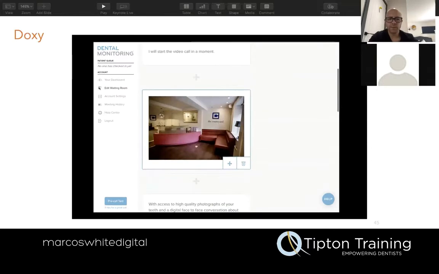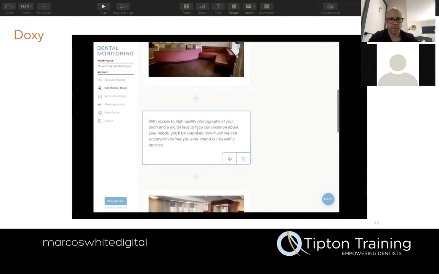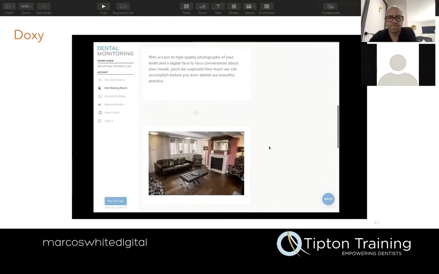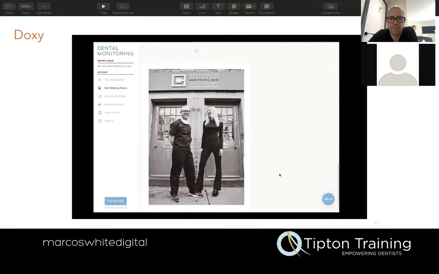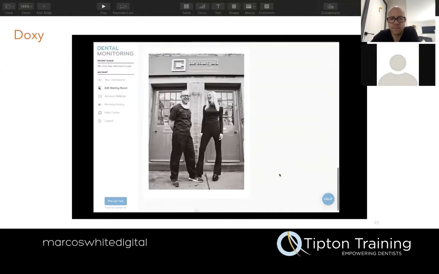So here's a picture of my reception I've put in. Here's a couple of messages you can put in about how much you can achieve with a digital consult. Here's our waiting lounge. And here's just a picture of me and one of our nice patients. So they get a good feel for the place over and above that which you could achieve with Zoom. And I think that gives it an advantage.